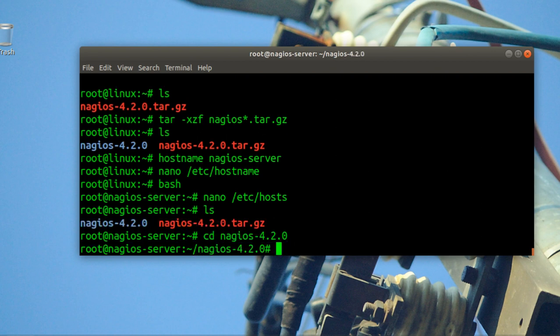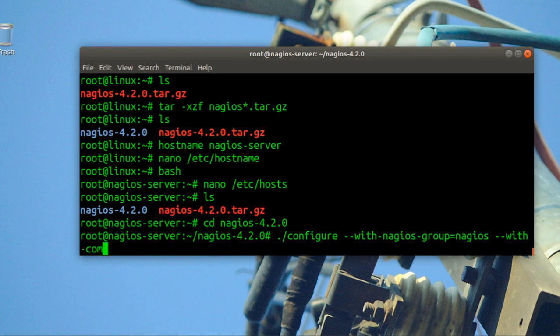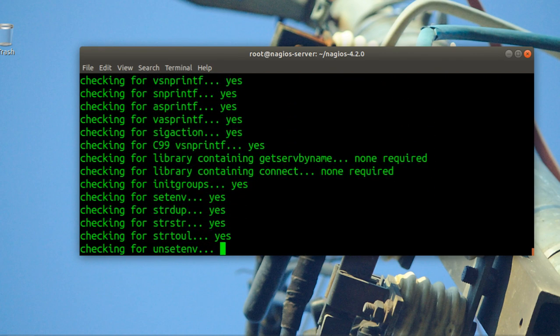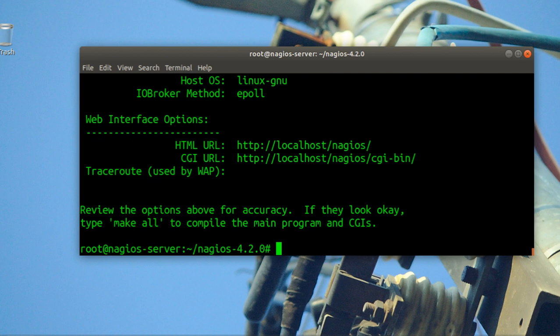So what we have here is Nagios, so I'm going here and I'm going to configure it with ./configure. And you're going to configure it with the user and the group, so --with-nagios-group equal to nagios, and with the command group, which is nagios command. And press enter and it will start to configure. So here I'm going to make all.